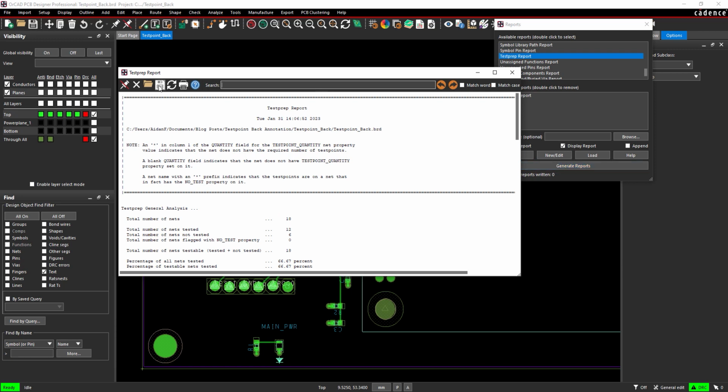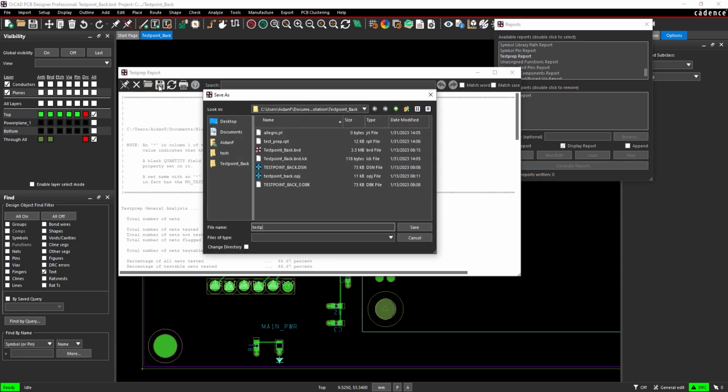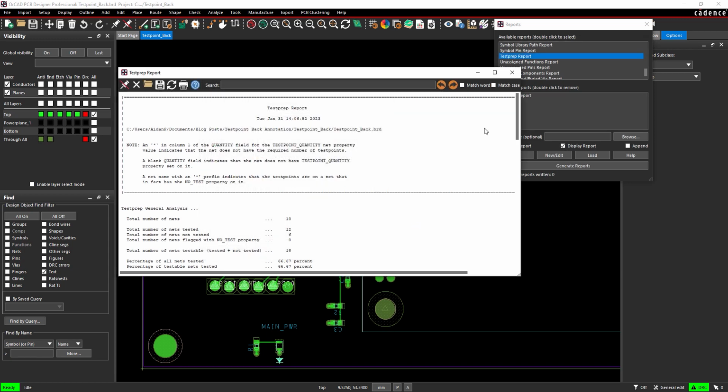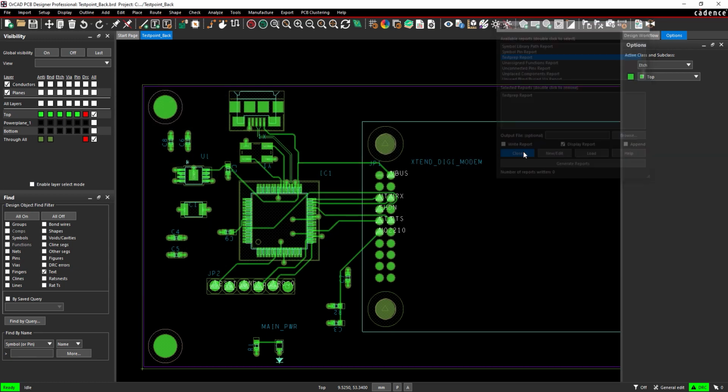Click the Save icon to save the report. Name the file testpointback.rpt and click Save. Close the report and select Close in the Reports window.